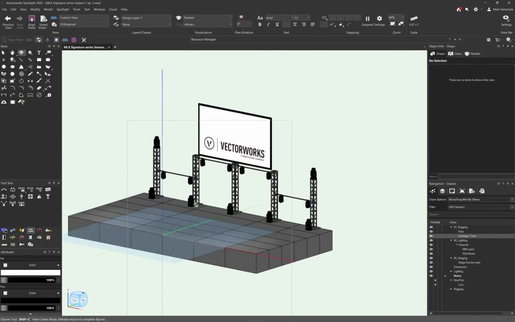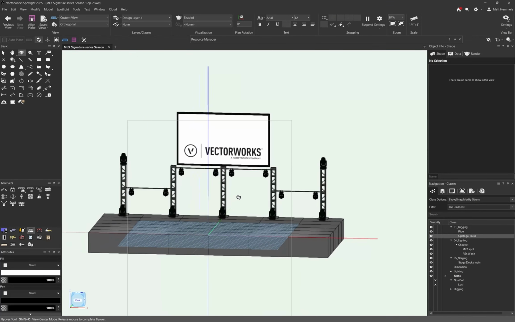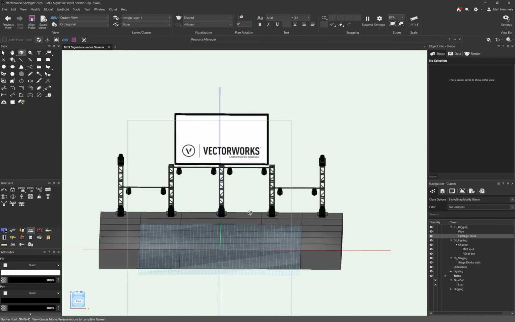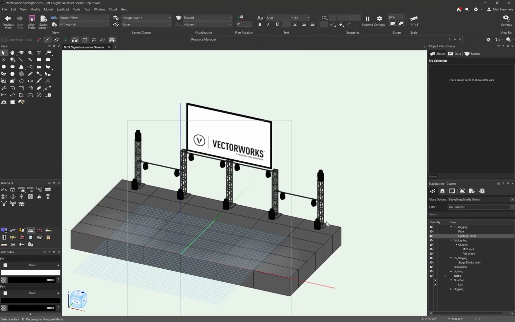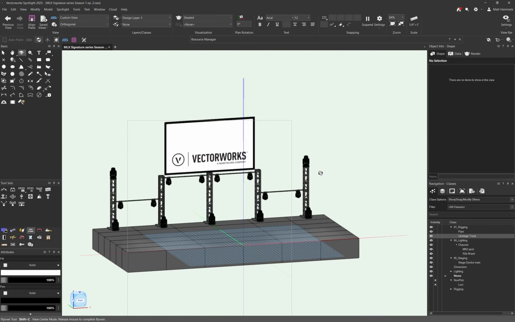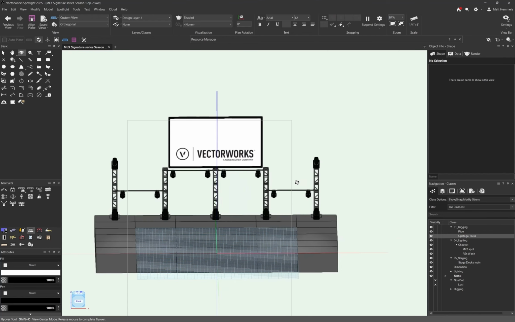This is a good start to our stage design. So we're gonna place band and do some other fun stuff in episode 3. This is episode 2. Awesome. Thanks, everybody.